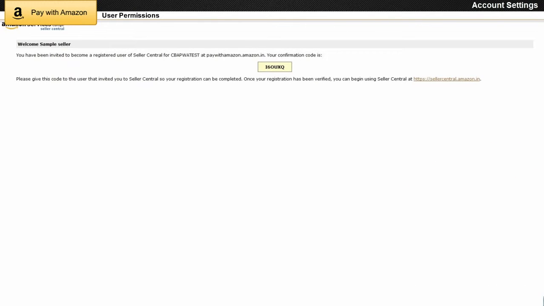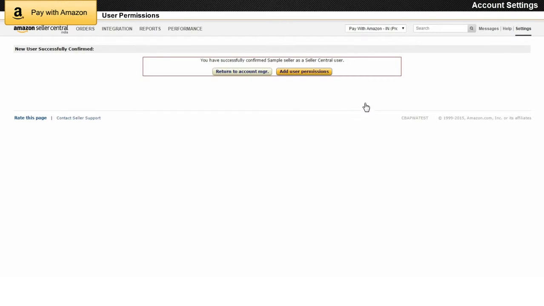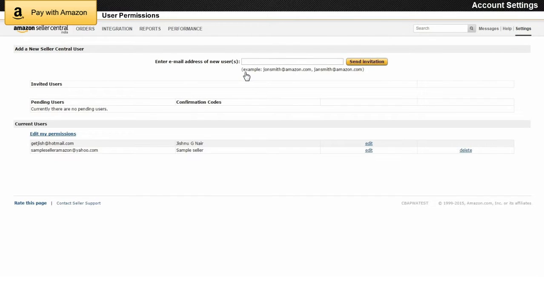In both cases, the new user is taken to a page with a unique confirmation code. At this stage, the user becomes a pending user. The merchant account admin can also view the confirmation code on Seller Central. The new user confirms his confirmation code to the merchant account admin, and the account admin verifies and confirms the user and then grants rights to the user. At this stage, the user becomes a current user.